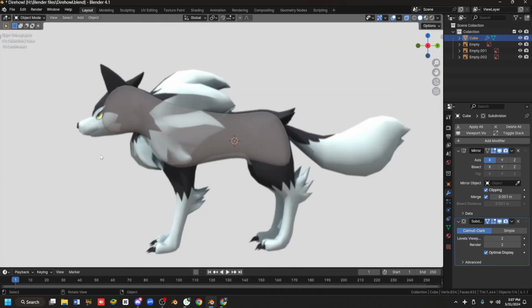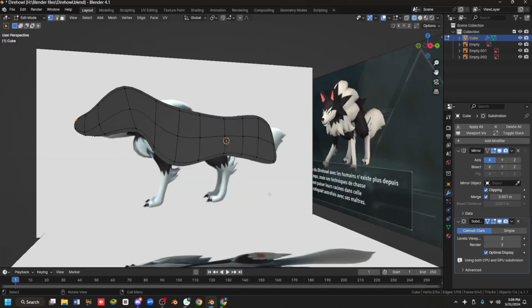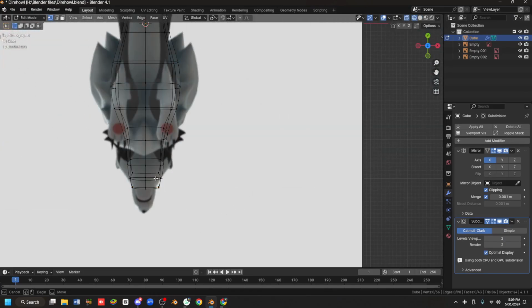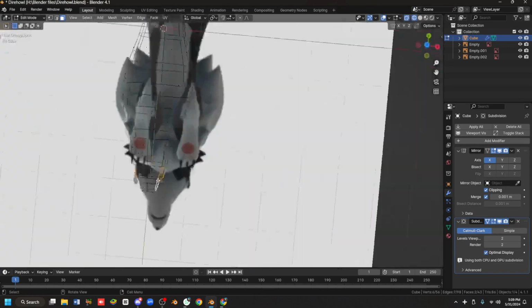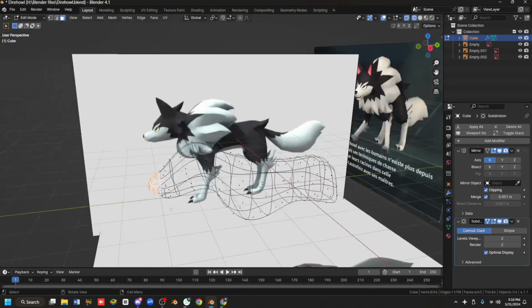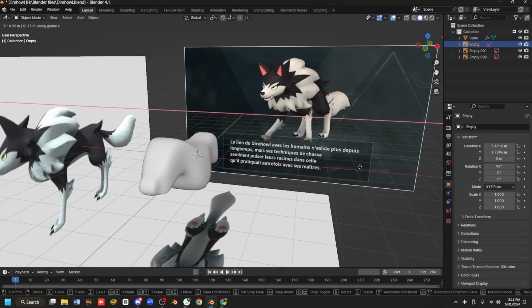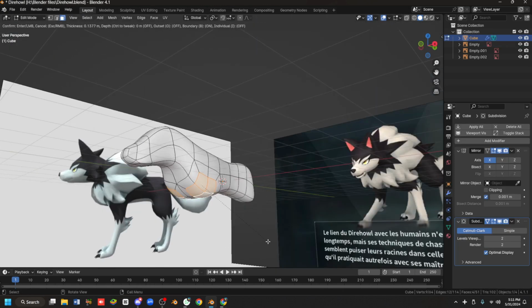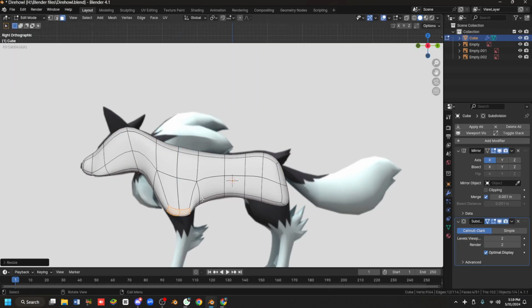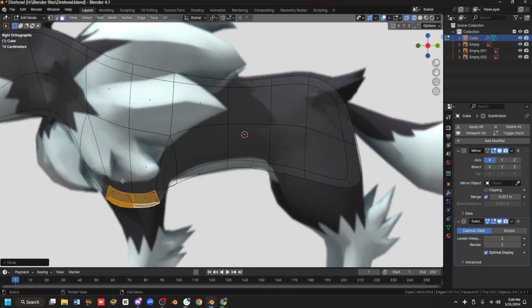And now we have to extrude out the legs, but first add a loop cut, then extrude out the face, extrude out from the mouth, and then extrude it one more time from the top head, and then from front top view move it a little inwards and then smooth it.